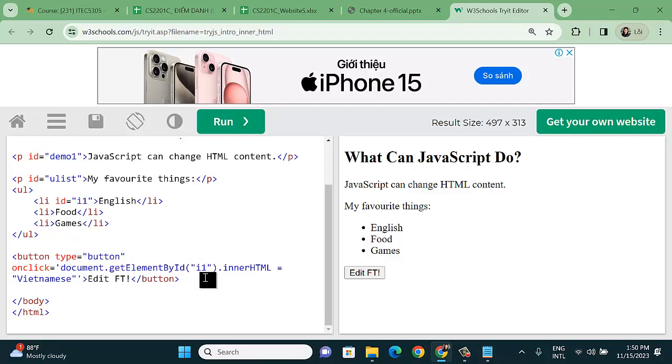If I click on this, we're looking for the ID name I want, and it changes the inner HTML. Here the inner HTML is English, and I want to change it to Vietnamese. Do you understand the example? Okay, check it out.